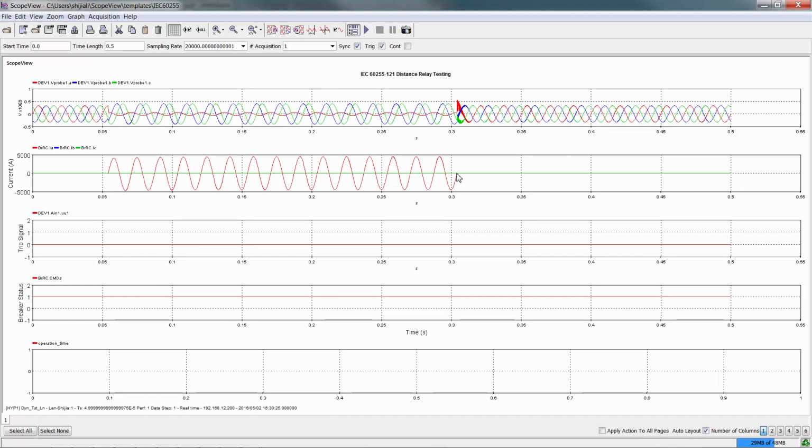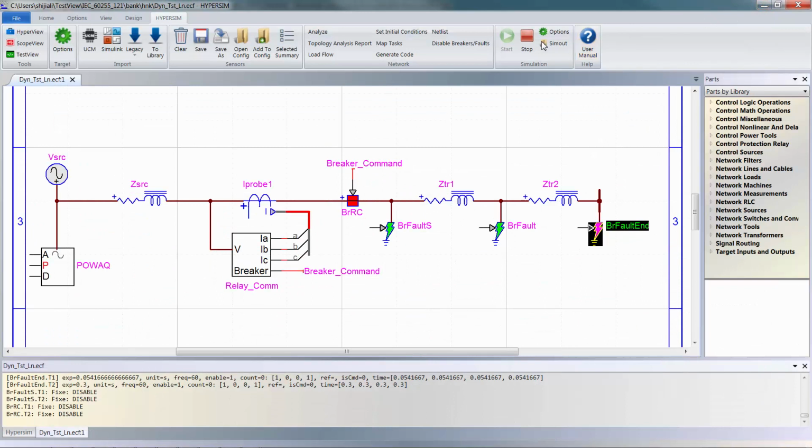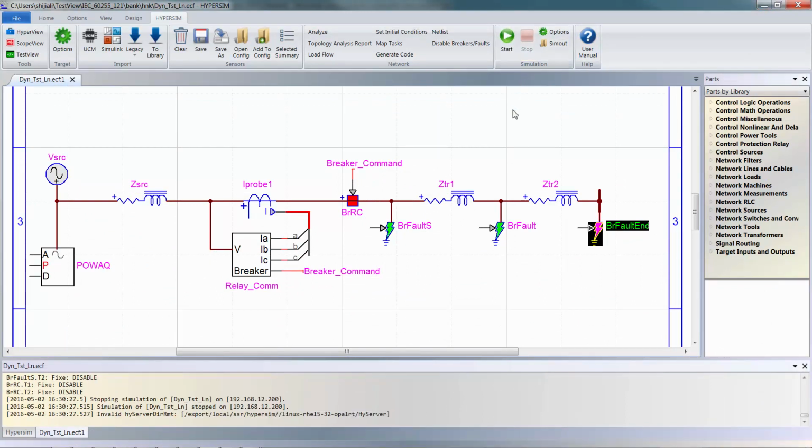Here you see the faulted voltage and current. But the trip signal is always 0 because the relay didn't pick up this fault, since it is outside zone 1. Now we're going to stop the simulation and then launch TestView.